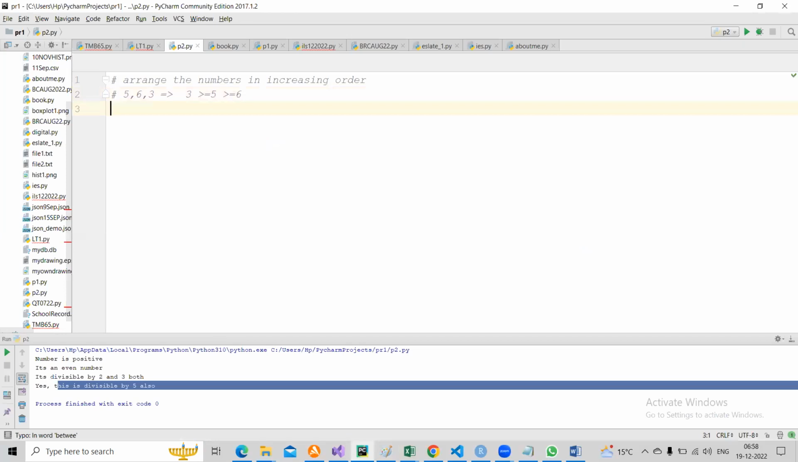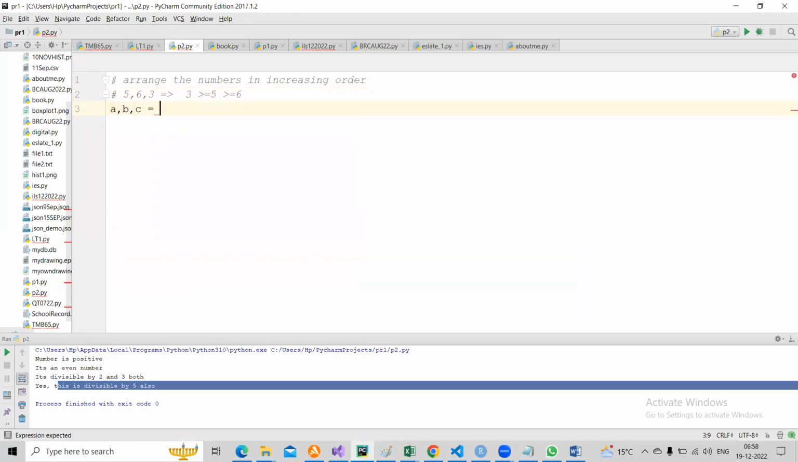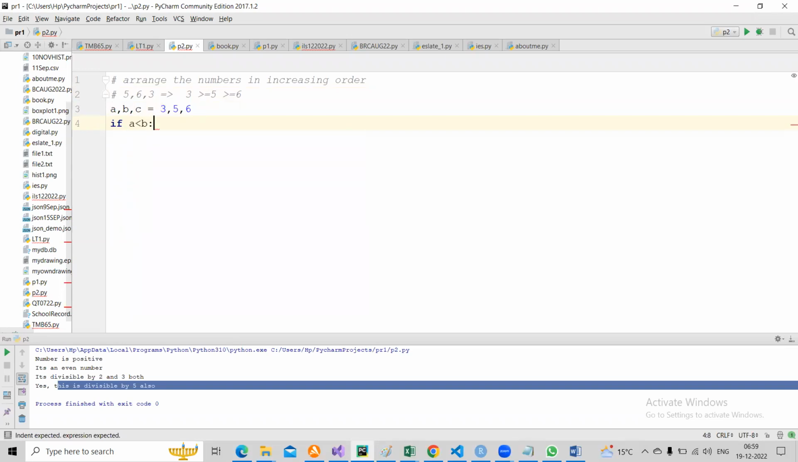So let's say I give a, b, c equal to 3, 5, 6. You can assign multiple values in one single line in Python. So I'm checking if a is less than b, simple. If means what? A is less than b. This is what it means.